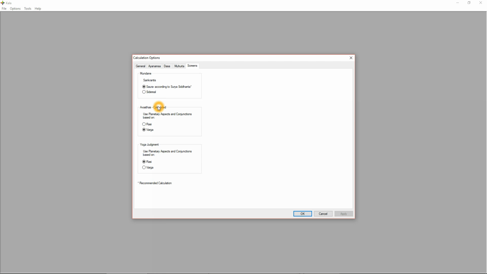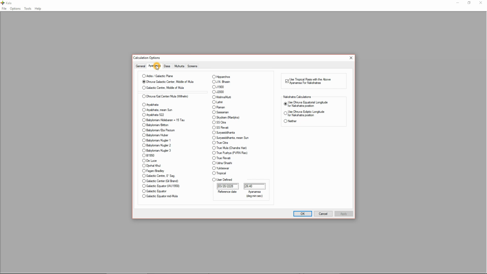So on the Avasthas calculated, which are some screens I have in the Yoga Judgment screen that measure strengths and things, you can use planetary aspects and conjunctions based on the aspects and conjunctions in the Rashi chart or the Varga charts. Those options aren't going to be that important for most people. All right, so those are sort of an outline of the actual calculation options in Kala. We have a lot of them.